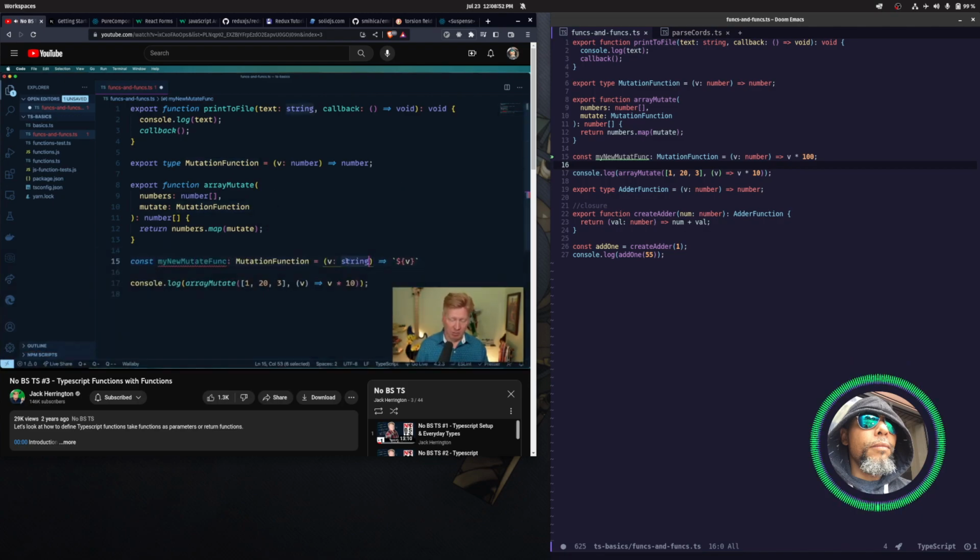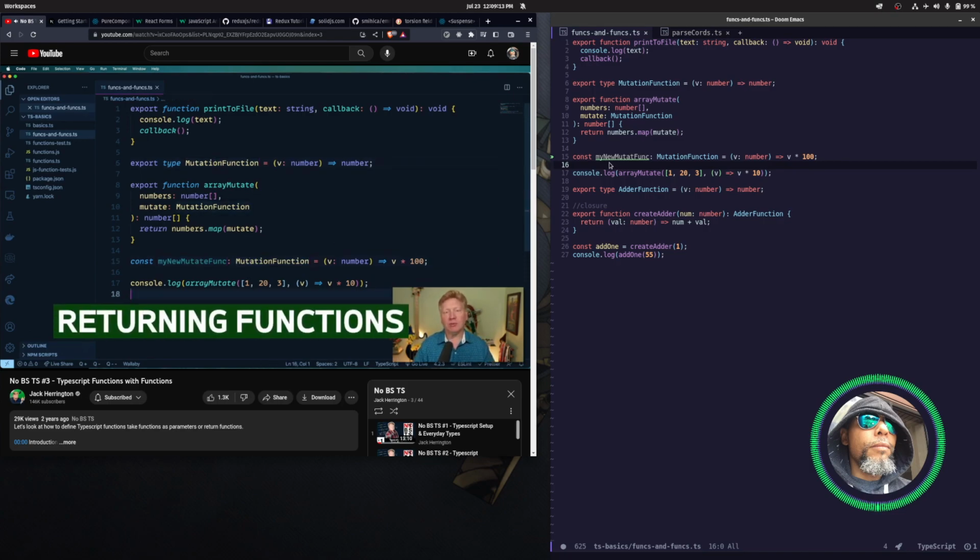So this needs to be a number, which is still not right because now we're exporting a string. And now we'll do times 100 or whatever we want in there. And now we're fine. My new mutation function qualifies as a mutation function as defined by this type. Okay, so how about functions that return functions?